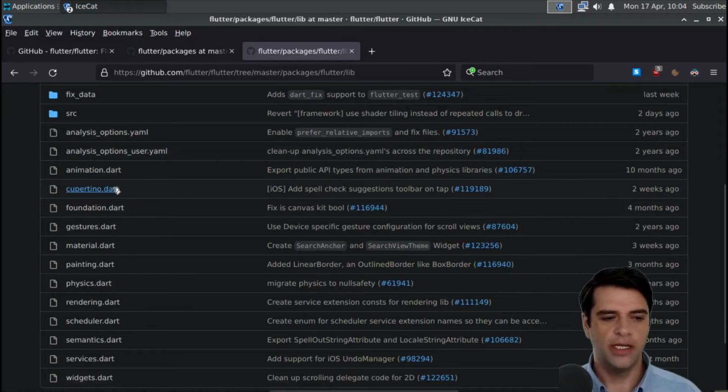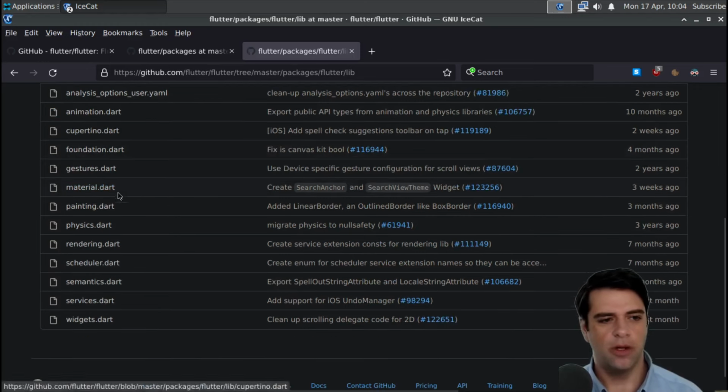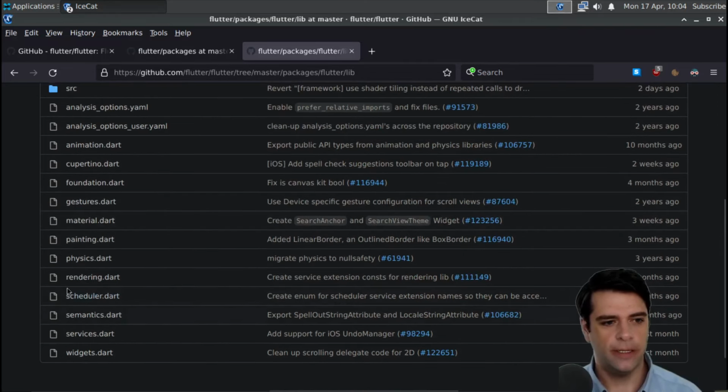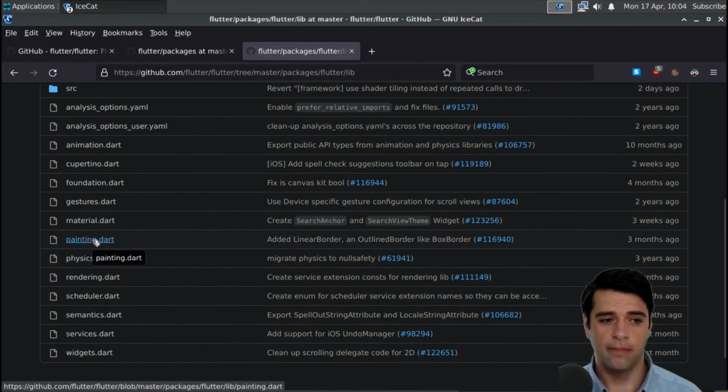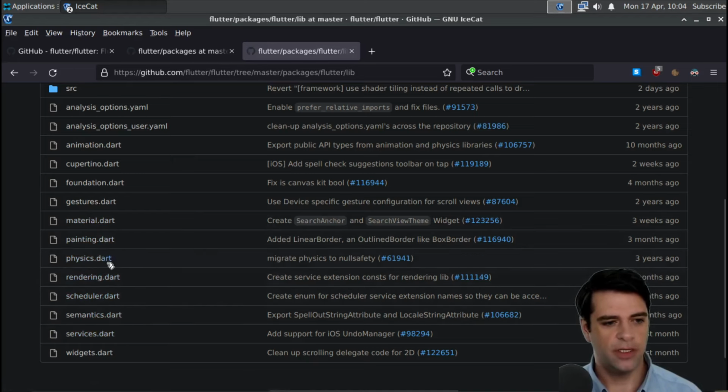Cupertino, which I recognize as like Dart or Flutter support for Apple, and not like look and feel, I guess you would call it. Cupertino being the city or town where Apple is, I think, headquartered, or at least where some of their big offices are. And we have painting and physics and rendering and scheduler and semantics. These all look very promising.